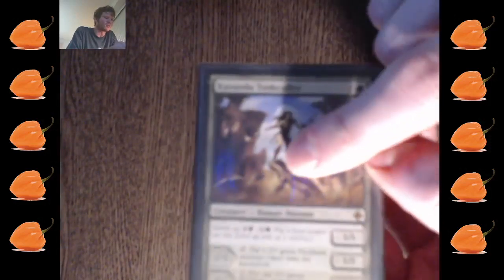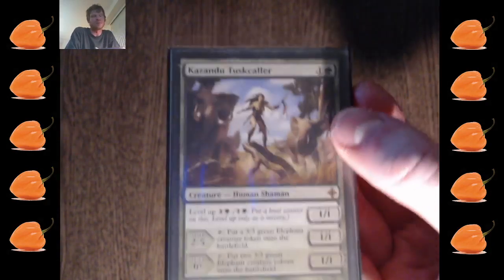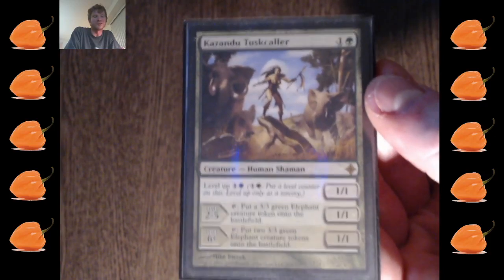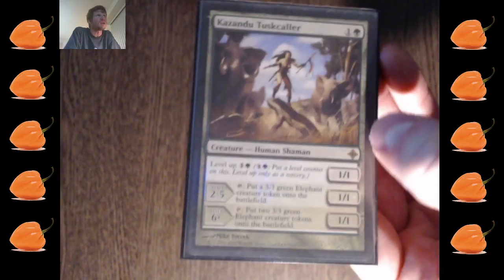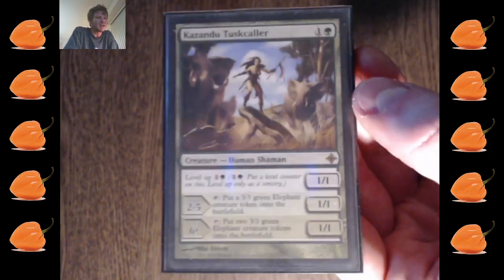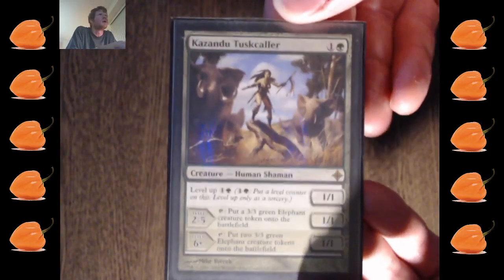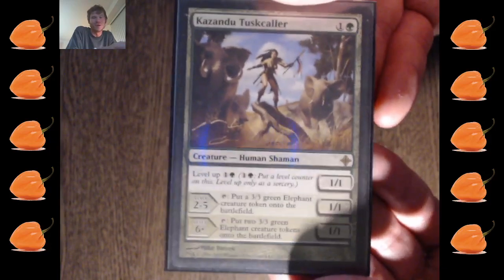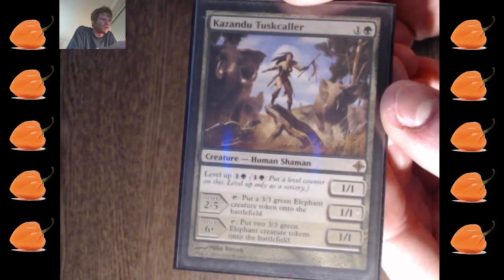Next is Kazandu Tuskcaller. So, there's some interesting stuff about this card. This card has been in and out of this cube about 2 or 3 times. I actually only just recently put it back into the cube. One of the things that made me realize that I wanted it back is I now have Intruder Alarm in the cube. And Intruder Alarm makes it so that you can make infinite elephant tokens with this, which is a big deal. Infinite elephant tokens, that sounds pretty nice. So that was one of the main reasons why I wanted this guy. But this guy's come in and out of the cube multiple times.